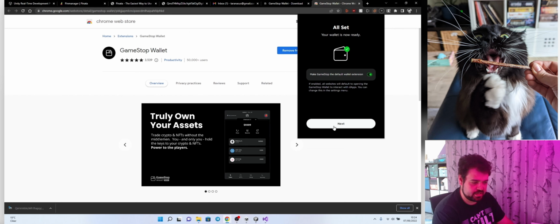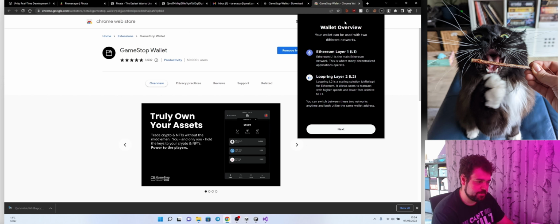Make GameStop the default wallet extension. Yeah, why not? Next. Your wallet can be used with two different networks, Ethereum Layer 1 and Loopring Layer 2. So, the difference between these two. Ethereum is the main network for doing transactions for a lot of crypto coins, including Ethereum, including even Loopring sometimes. It's called Layer 1 because it's the base layer.